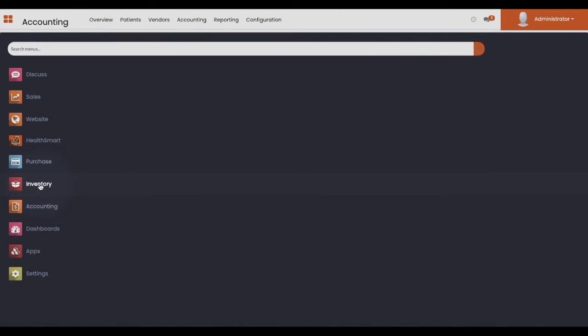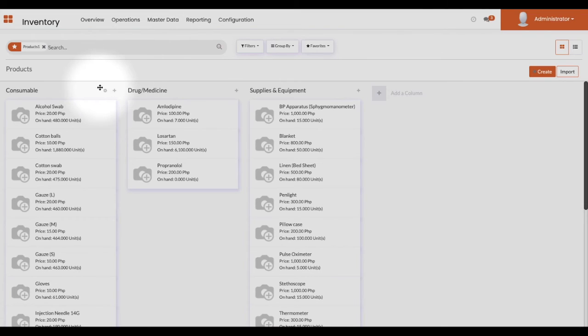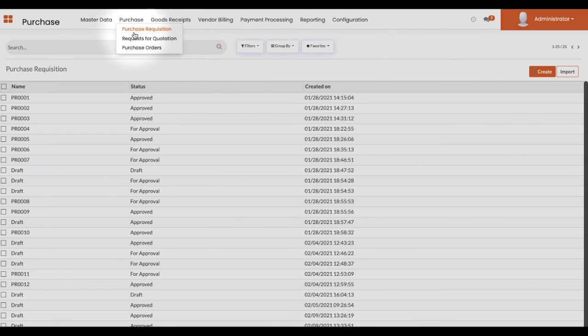Furthermore, it has the inventory module that will help us in management and control of our inventories. All the products and items that are available in the facility can be recorded here, like all consumable items, drugs and medicines, and all equipment and supplies that are currently available. And whenever an item is used and have been entered in the patient's file, the quantity of the used item will be updated automatically.